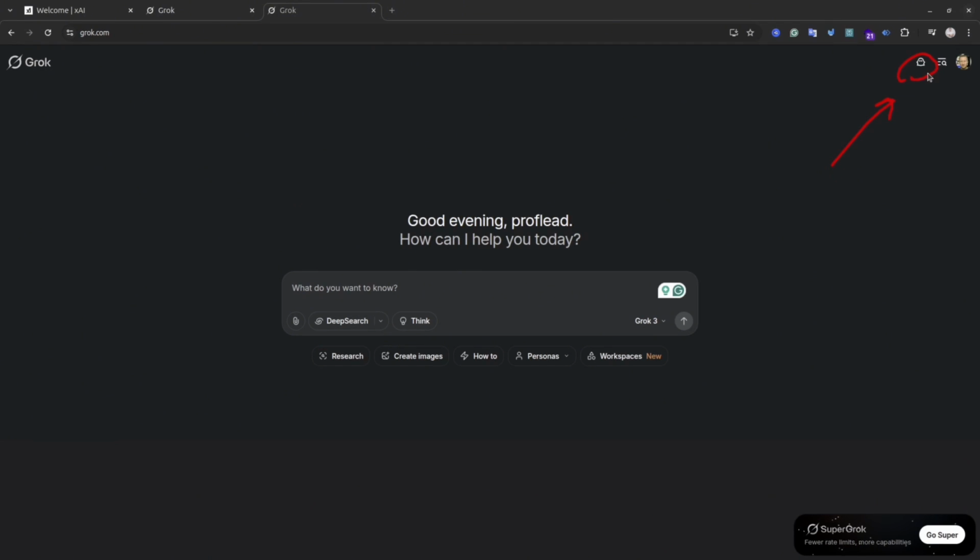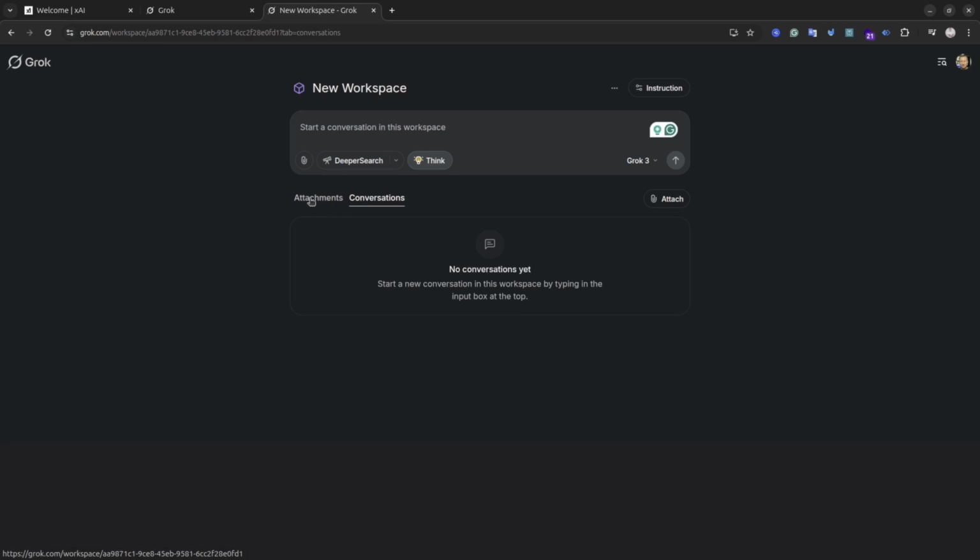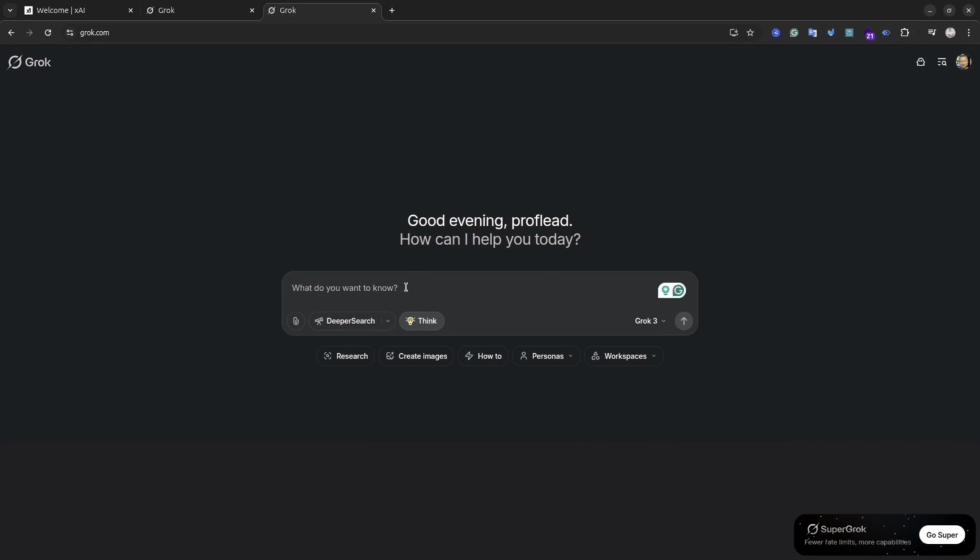In the middle of the screen near the prompt input, there is a workspace. It is the equivalent of custom GPTs inside ChatGPT. You can define custom instructions here, attach different documents, and then Grok will use this information to give you the answers. Okay, let's try Grok in action.